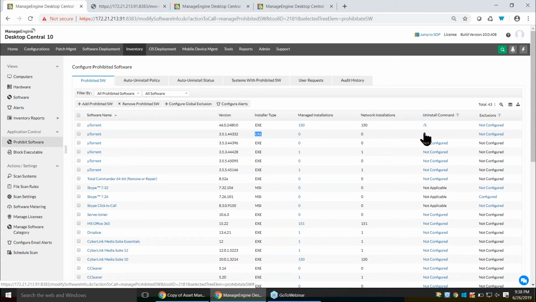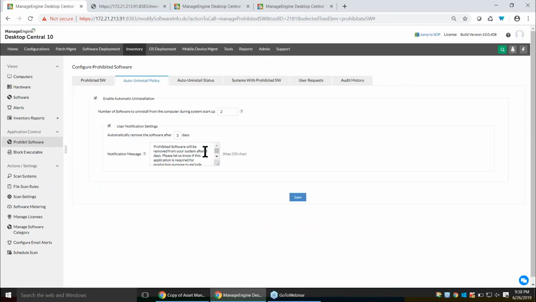You need to give those details over here, and then you need to enable this auto uninstallation policy. You can enable this option to automatically uninstall during the system startup. You can give this count as just 2, because increasing the count more will delay the process of booting the computer.